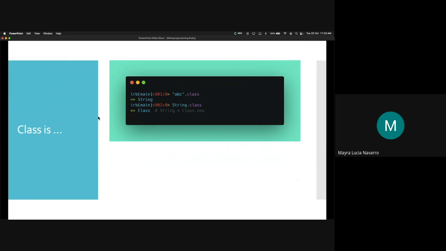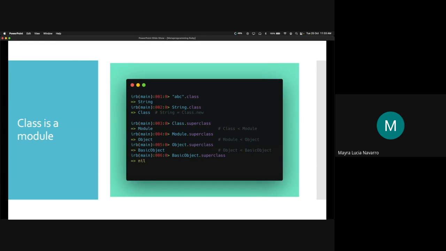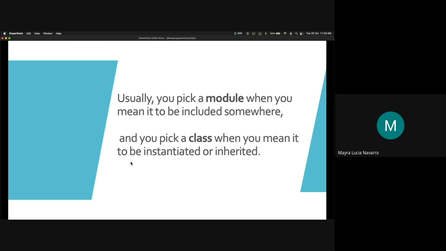So if we talk about classes, we need to see that the class is a module, and everything inherits from the basic object. So here I found a question: when do we use modules and when do we use classes, if both are the same, if a class is a module also?